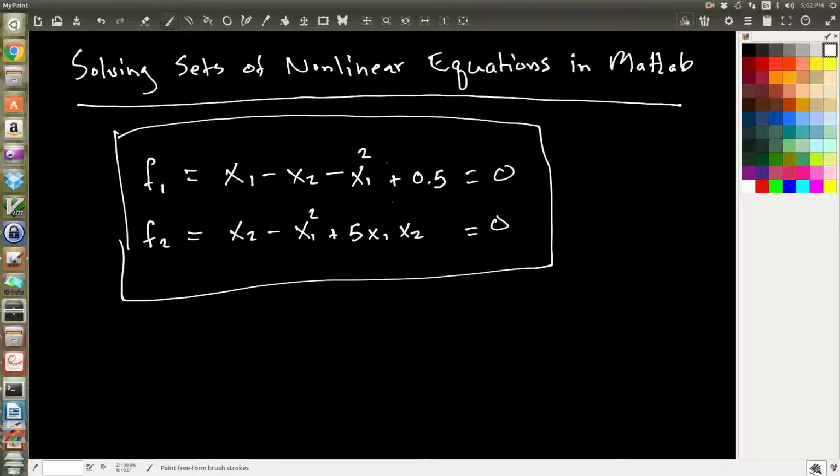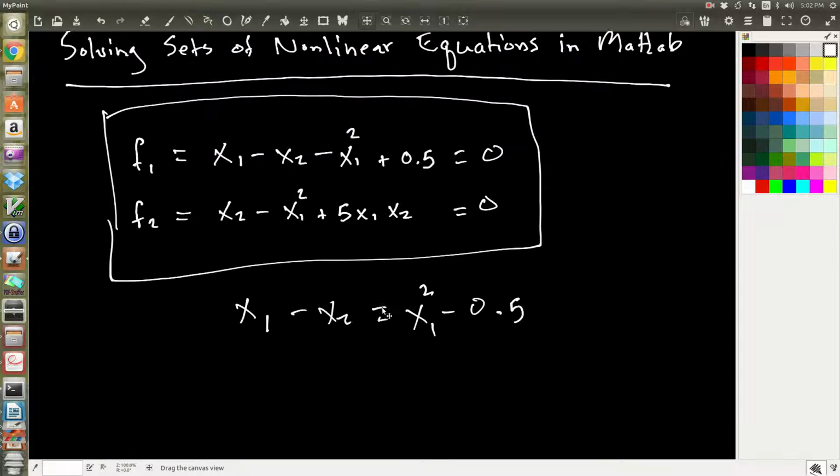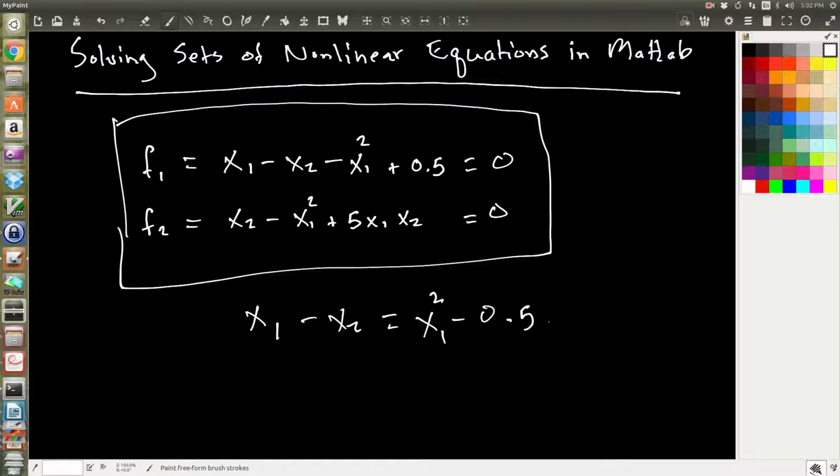So these equations could be manipulated and written in a different way, such that maybe for this first equation, it was originally written like this: x1 minus x2 is equal to x1 squared minus 0.5. That's fine, it could have been written like this, but in order to solve nonlinear equations, the first thing we need to do is turn it into a roots finding problem.